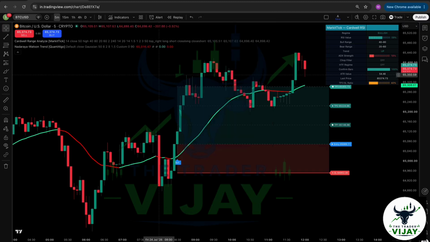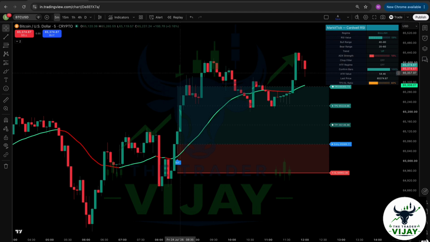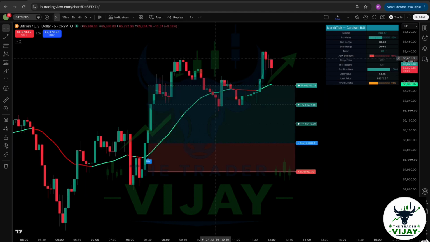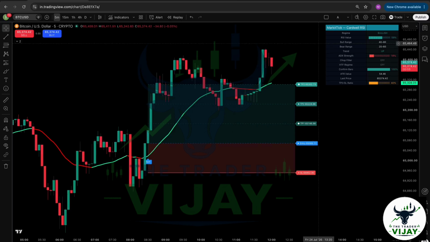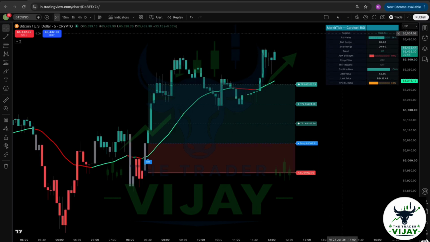So now both our indicators are set up. We've made all the necessary settings. Now I'll tell you how to use these two indicators. But before using them, let me explain a bit about this dashboard you're seeing. Here at the first number, you can see regime. In regime, it will show you bullish. Whenever you take a trade on the buying side, it should show you bullish here. And if you're taking a trade on the sell side, then it should show bearish here.